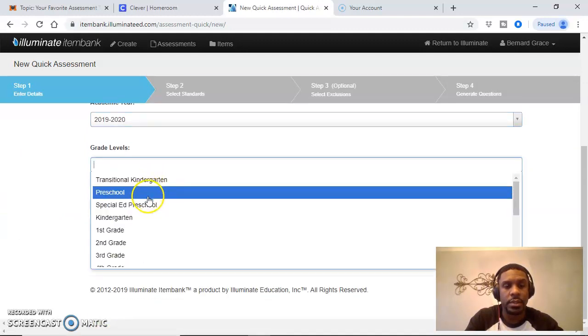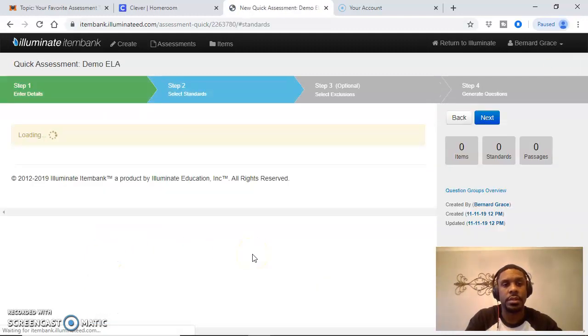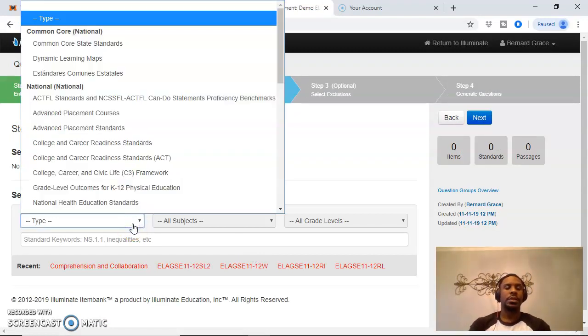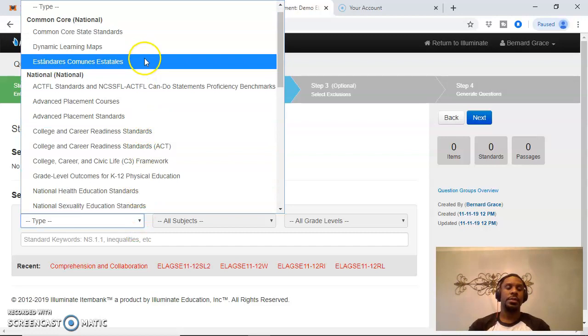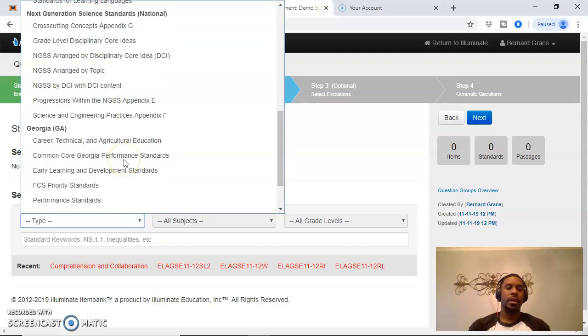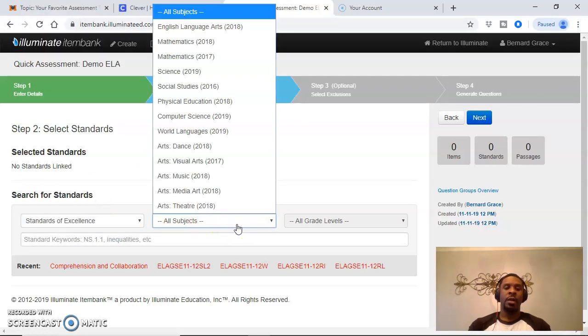Grade levels, 11th, Business Arts, and create. So I search for standards. As you can see here, there's a lot of national standards here, but I'm looking for one, and that is the standards of excellence.